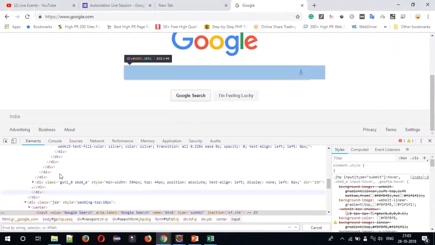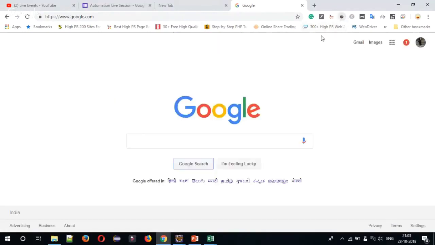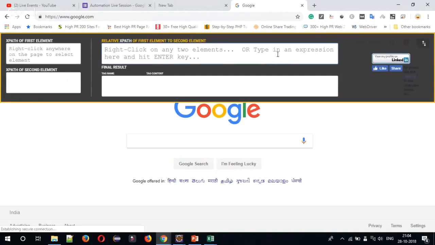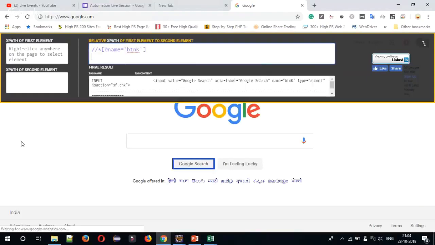Guys, we have created the XPath. Let's validate. So I'm using this plugin to test the XPath in Google Chrome. See, this is highlighted. This XPath is correct.